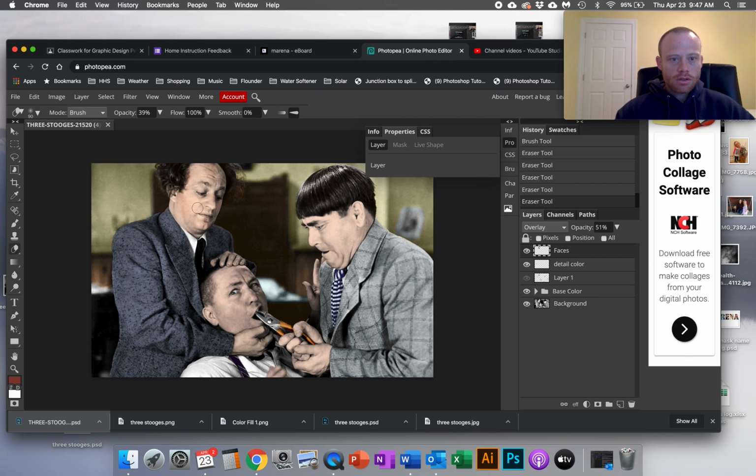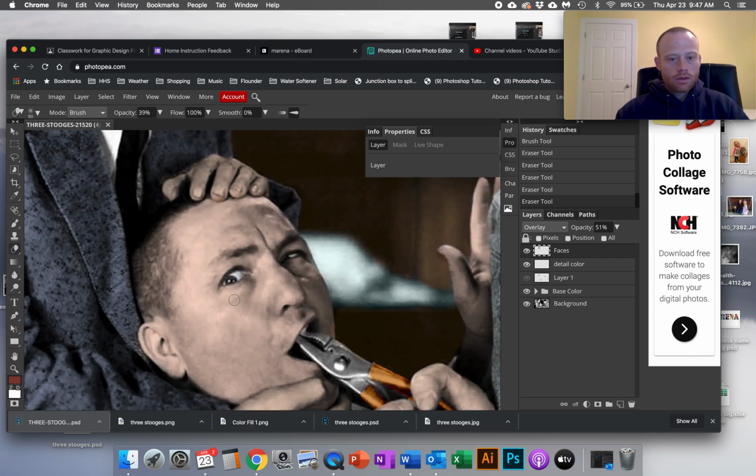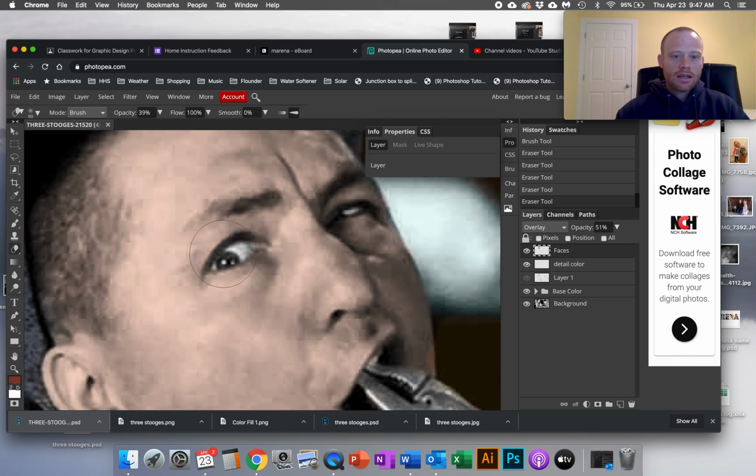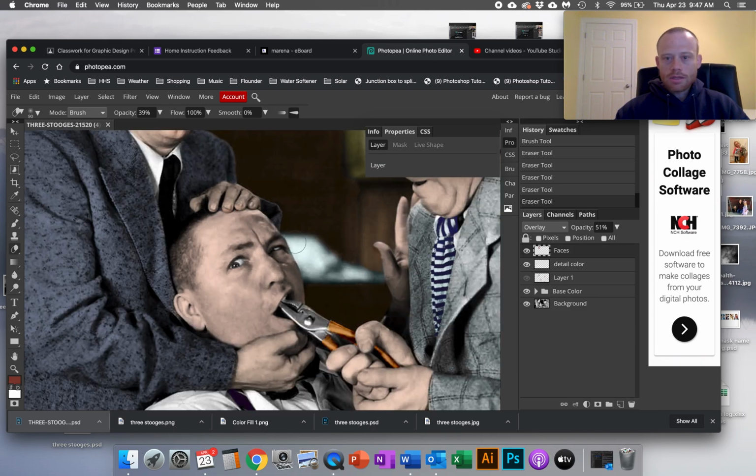Now, things you may want to do that I haven't done yet, maybe zoom in, for example on Curly. I might want to add an eye color to him. I might do that in its own separate layer because, again, different blending mode, different opacity. And as I go, I would probably name these layers.